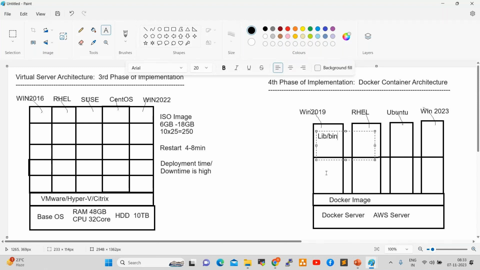This container size is 200 MB only. So when we run the container, it will take only 200 MB. Here, when you create a virtual server, it takes 6 GB to 18 GB. So this is lightweight and this is heavy. So what is the difference here? When we have lightweight, it would be very faster, right?